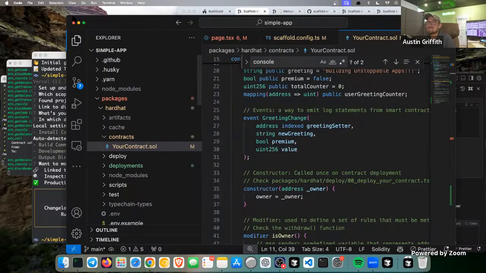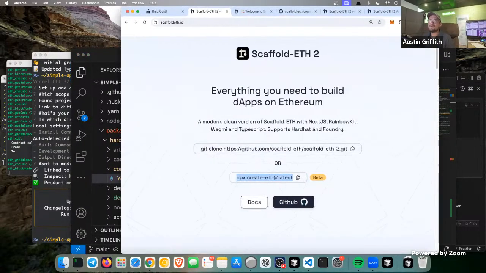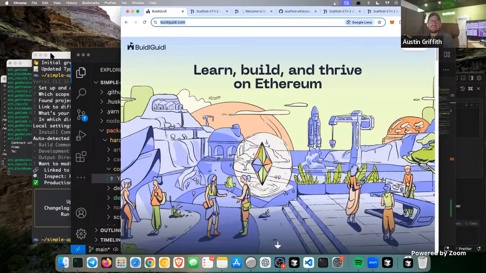I had to switch to VS Code, switch back to VS Code Live as we were doing that. But that's how you build apps on Ethereum or any EVM chain. You can go to scaffoldeth.io or buildguild.com and find us there.